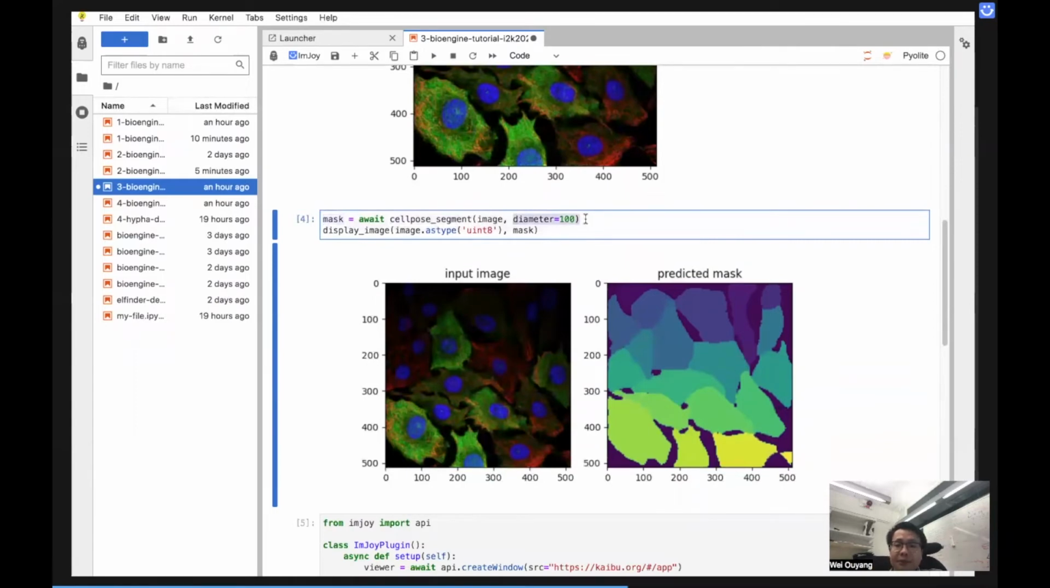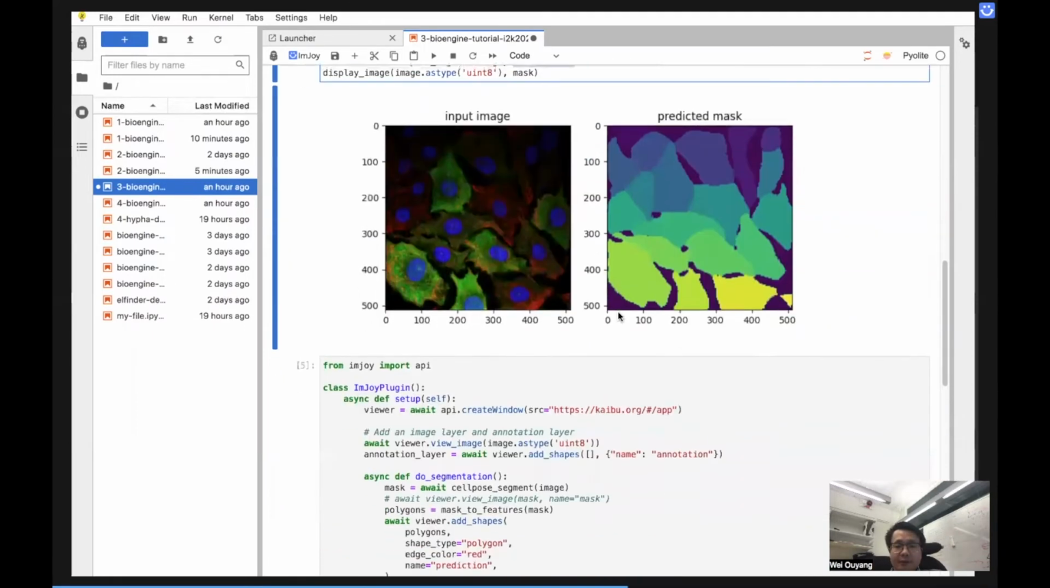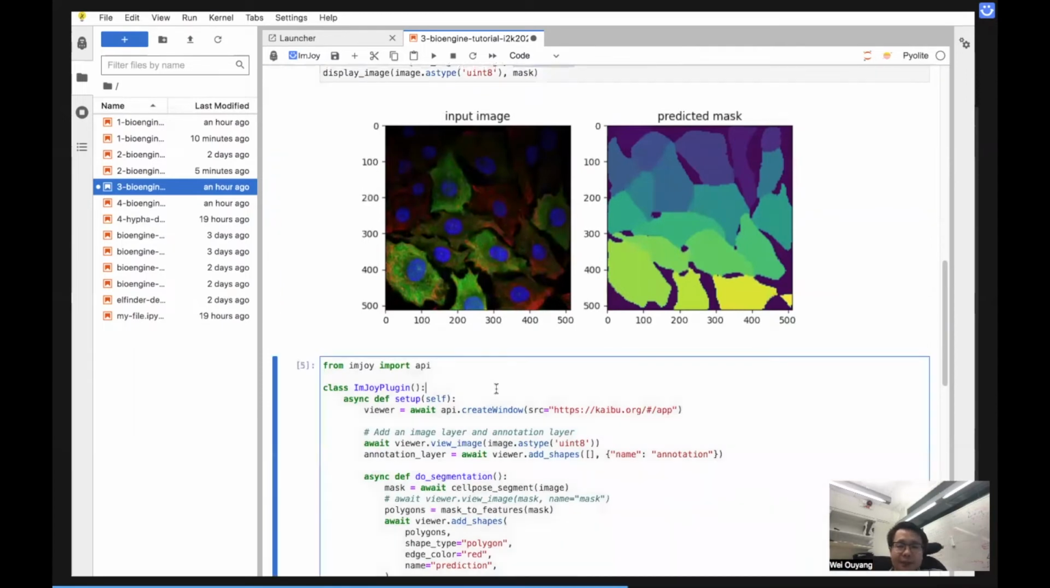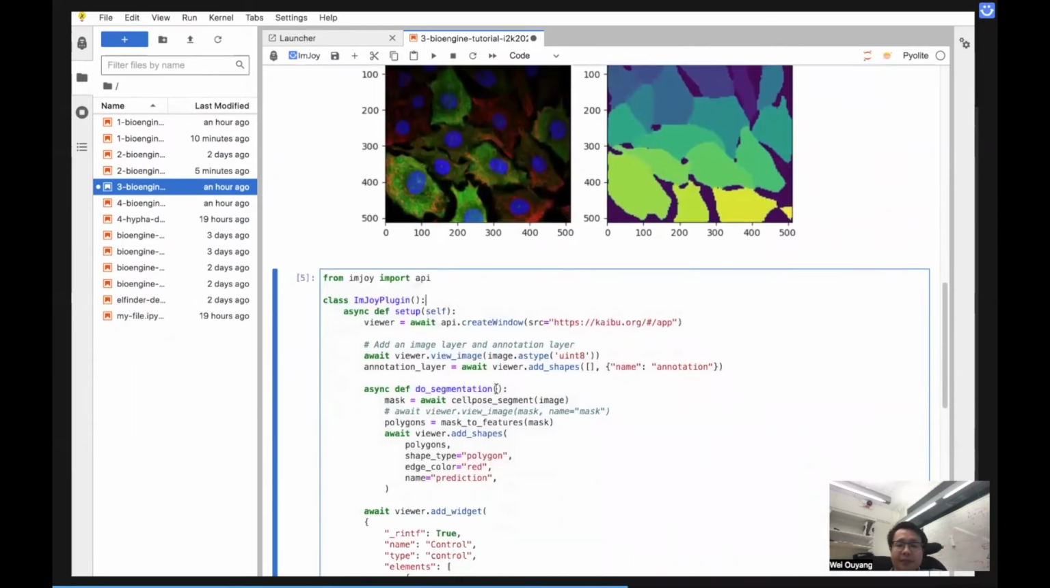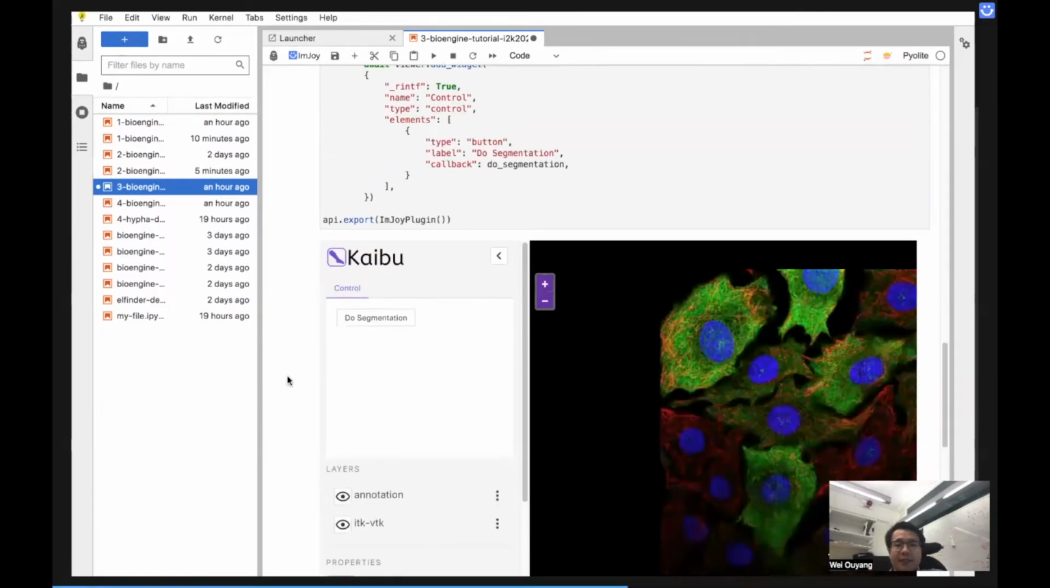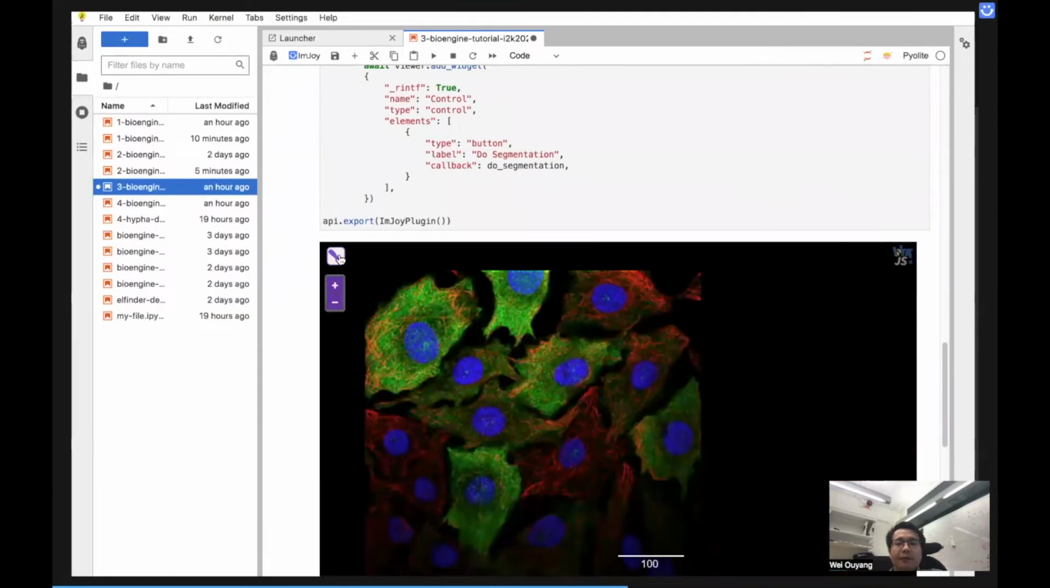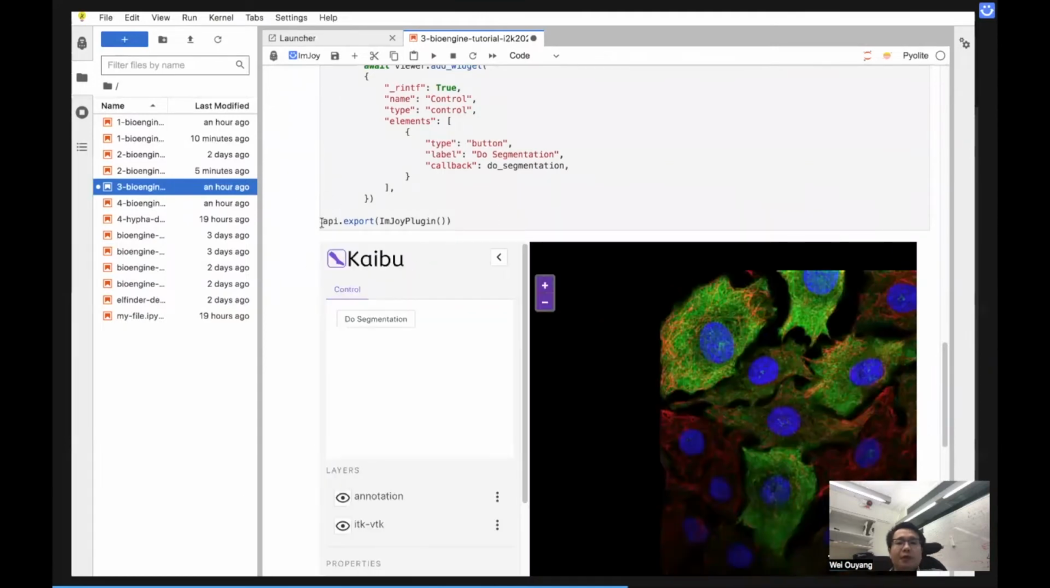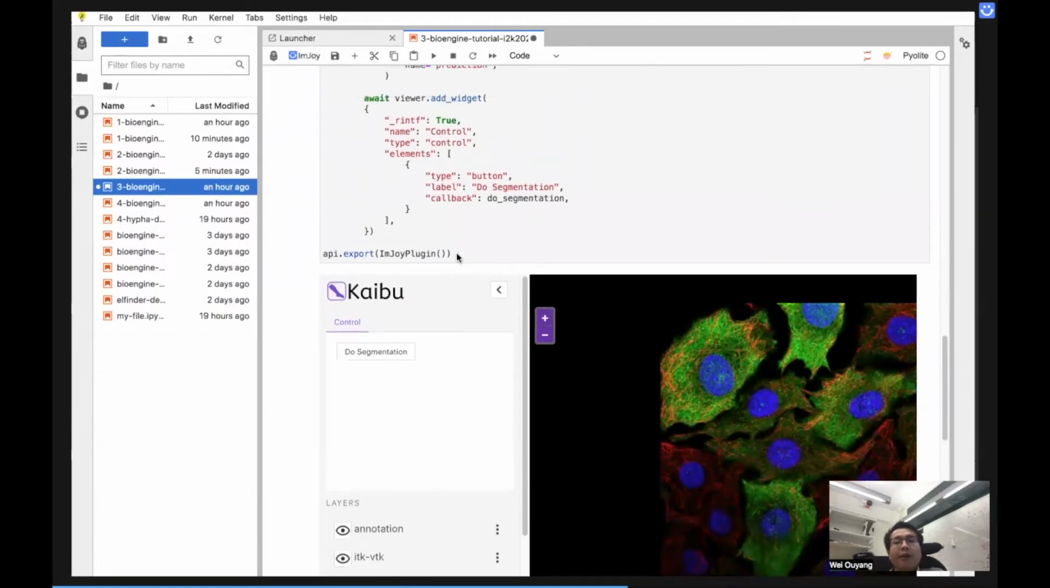It's important we set 100, because you see the cell size is roughly 100. That's why we need to set this. So in the next cell, we have this ImJoy plugin, and if you run it, you'll see how it looks. This actually opens Kaibu. If you run it locally, make sure you see the ImJoy icon. Otherwise, you will not see Kaibu.